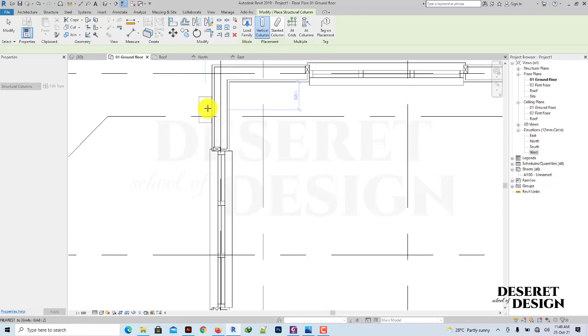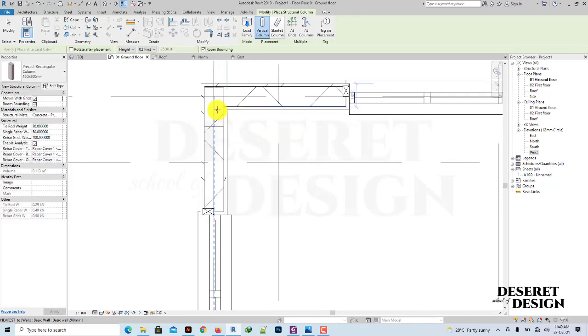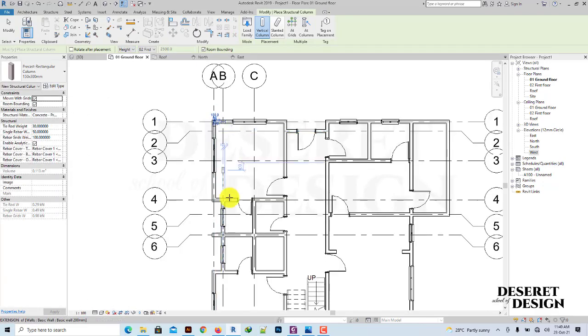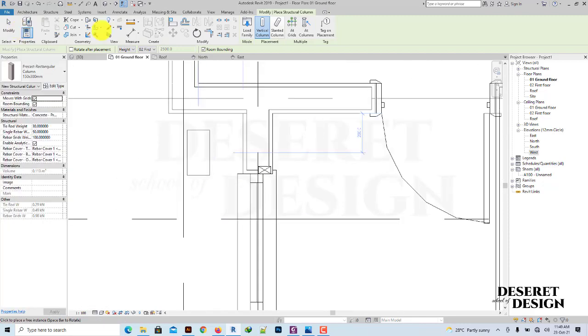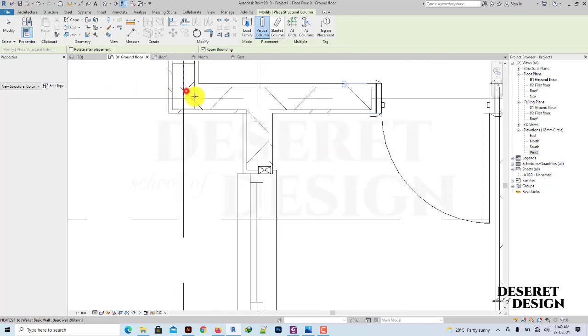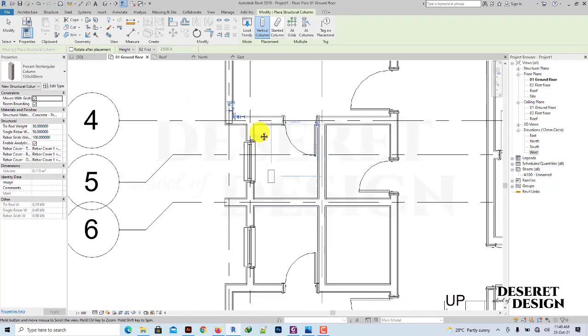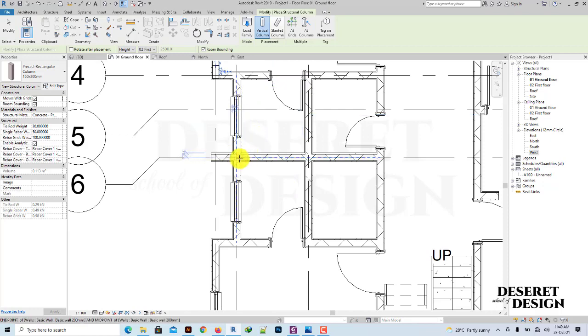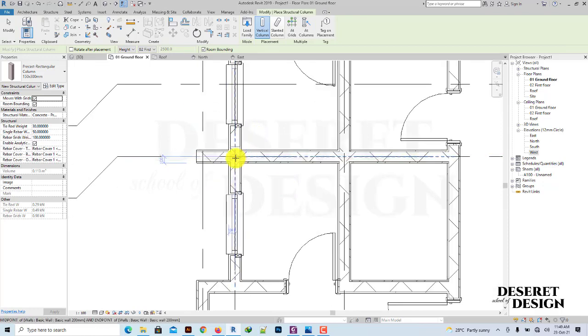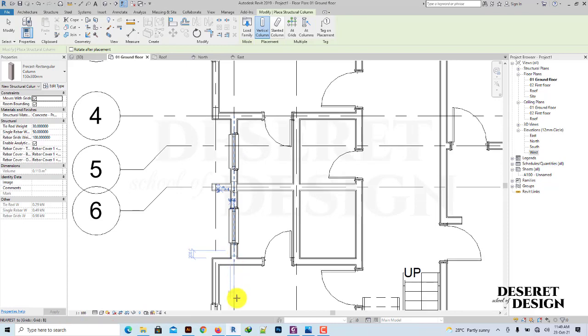So we'll just place them. Place this. Place this. You can rotate it there. No, place this.